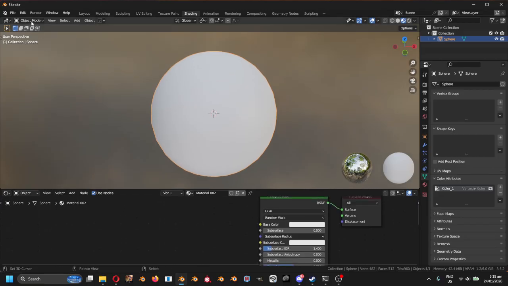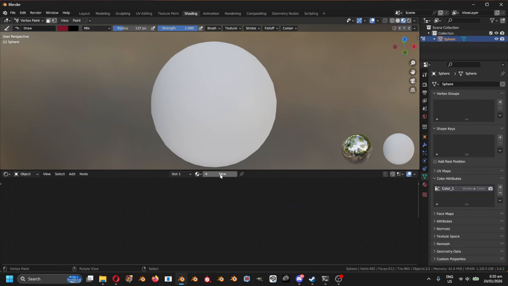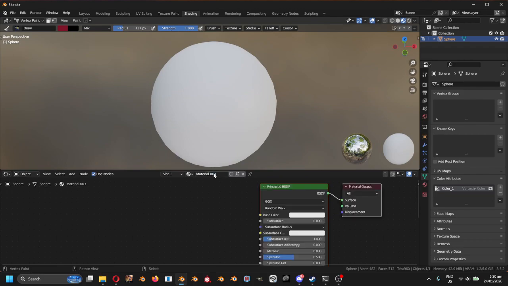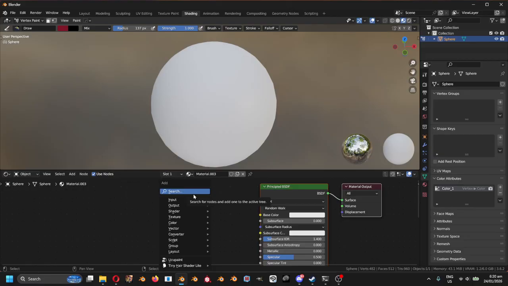All right. Let's try to paint some vertices. So we're going to go to vertex paint mode, and I'm going to try to paint. Huh. Nothing is happening. Why? So we need to start a material for our 3D object. Let's delete that for now. I'm going to click on this, create new material.